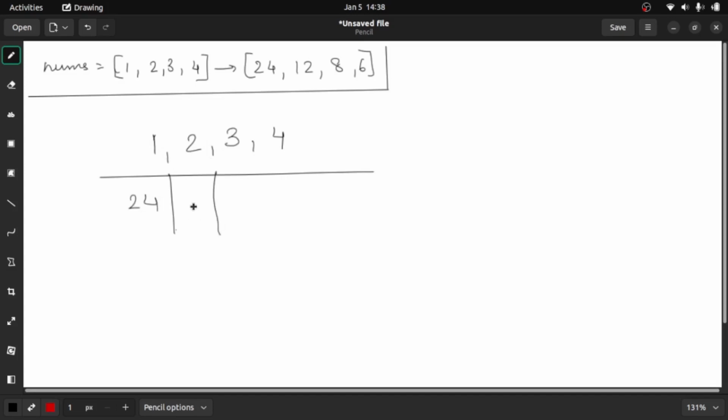Now if we are considering this one, then we cannot include 2 in the product. So that is 4 3s are 12, 1s are 12. Now let's continue. So we cannot include 3. So that's going to be 4 into 2, 8, 1s are 8. And here we cannot include 4. So that's going to be 3, 2s are 6, 1s are 6. So this is going to be our final answer.